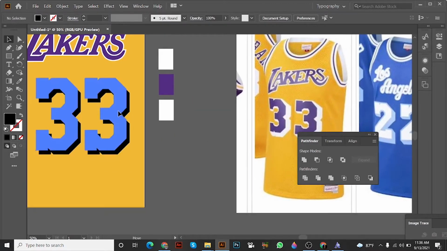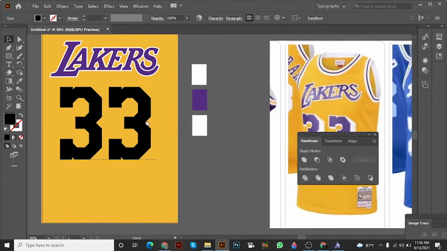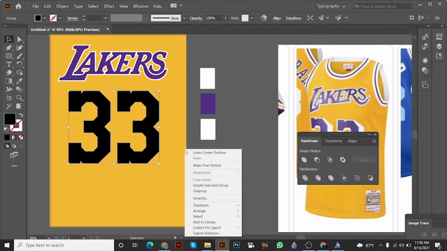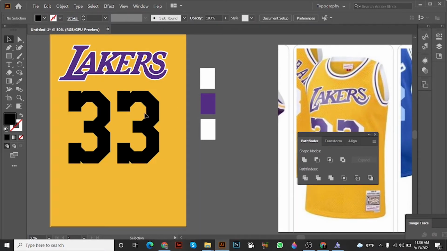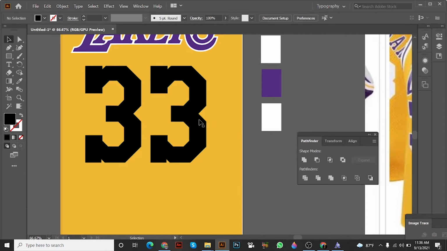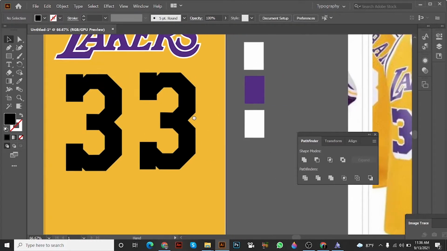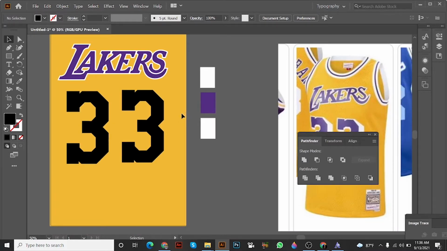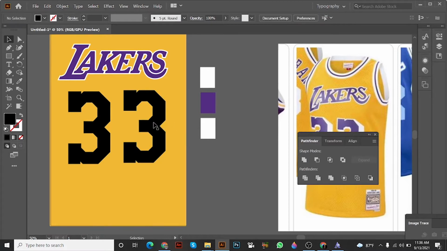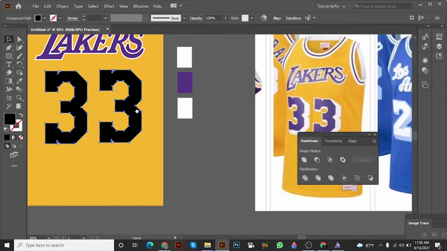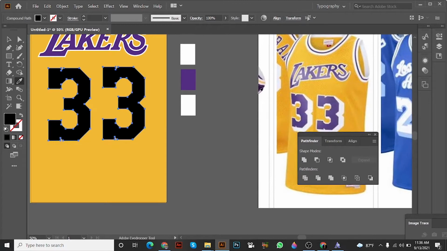Just make a little bit of gap in the design, and make it create outline. If you create outline, you can resize your text format. Just ungroup it, with a little bit of gap, because you're adding a white shape in here. It's a really easy thing, but just do it correctly. Then I choose this Lakers color and apply it.